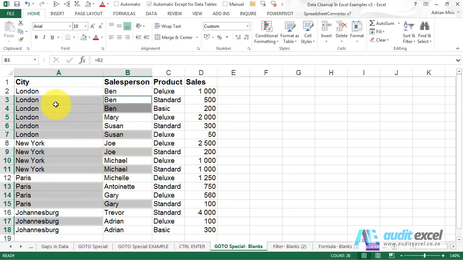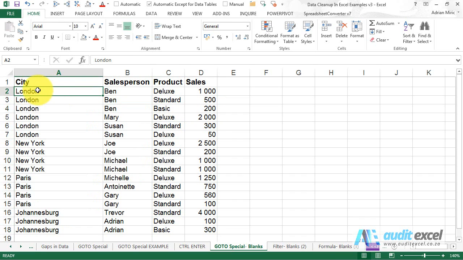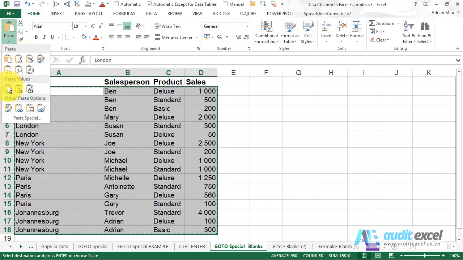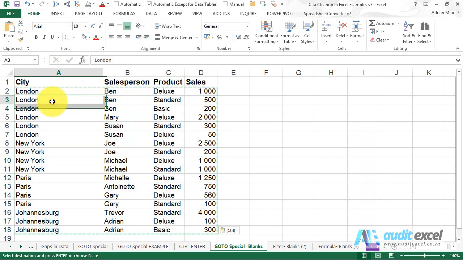Just one thing you've got to be careful of. You've now got text and formulas. In order to make it safe as such, we suggest you highlight it, copy it, and paste it as values so that these formulas don't get in the way if you start sorting and the like.